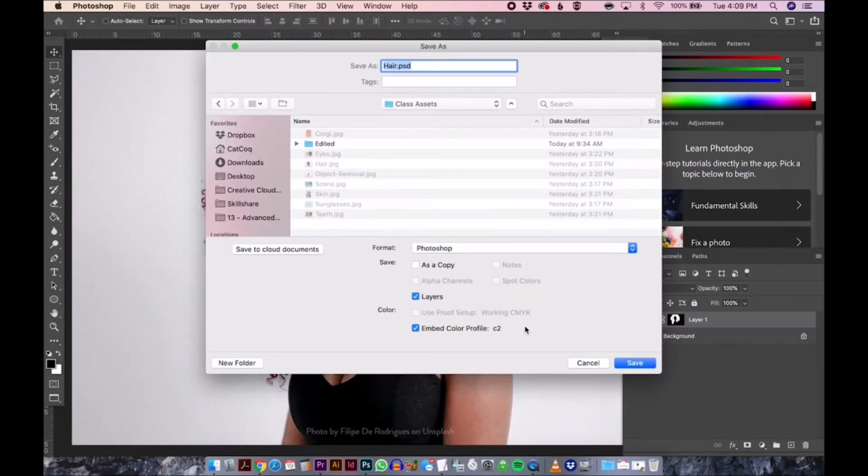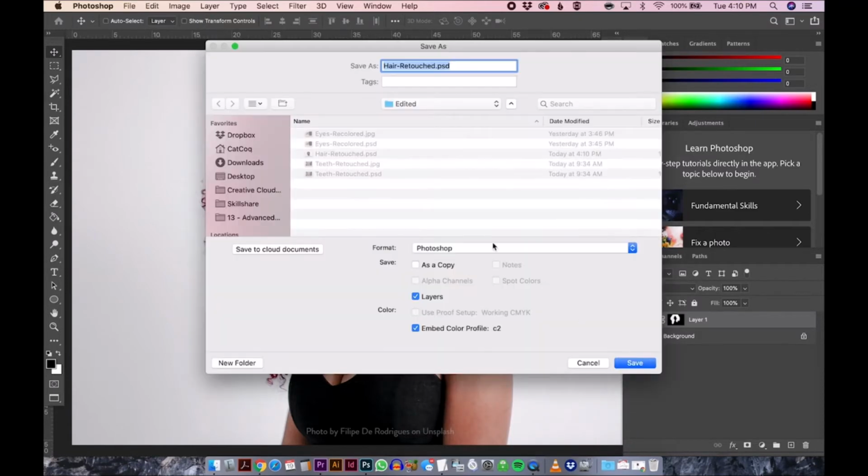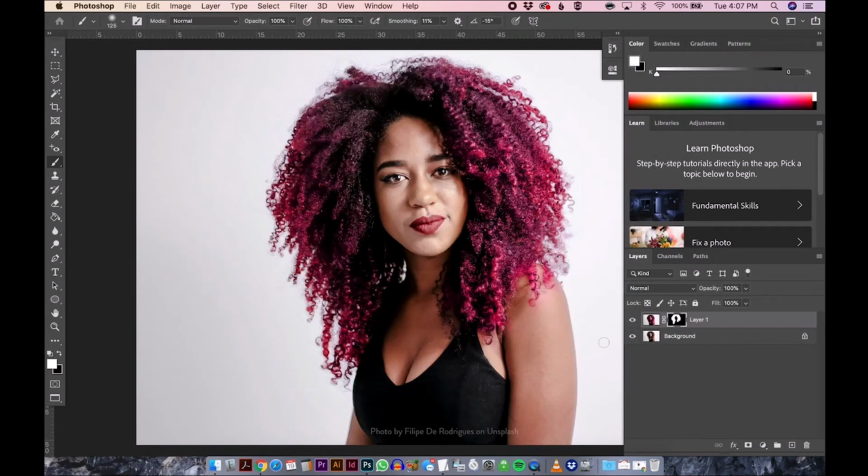And to save it, I'm going to call this one Hair Retouched and save it in my edited folder as a Photoshop file. And then also save it as a flattened JPEG with the same file name. So let's move on to our next lesson.